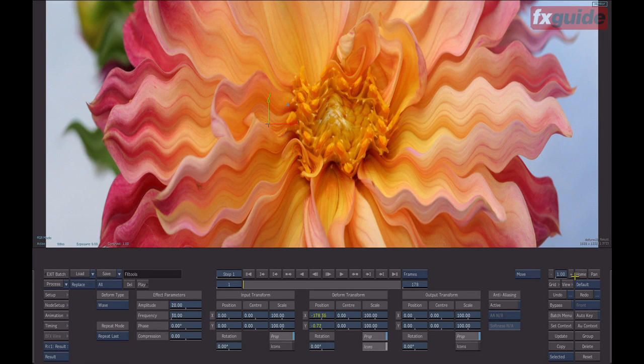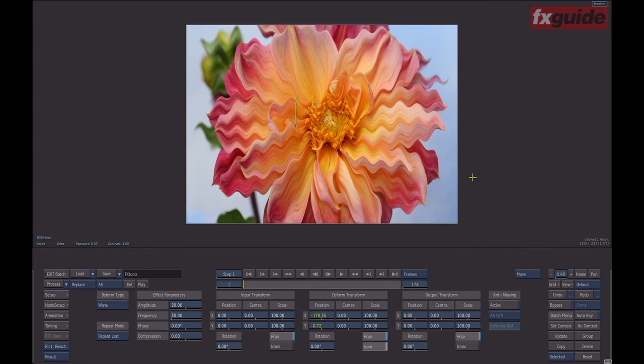I'm doing this here on a 2K image. You can see that it's very interactive. All of these effects are GPU optimized and support GPU accelerated anti-aliasing for good quality filtering.